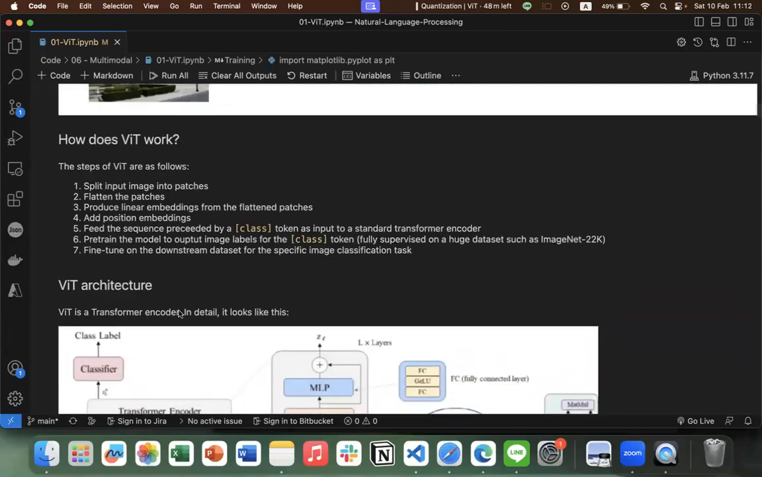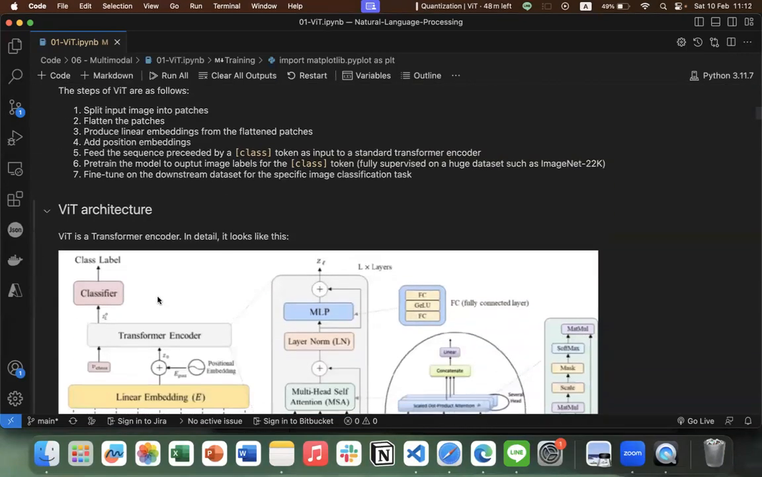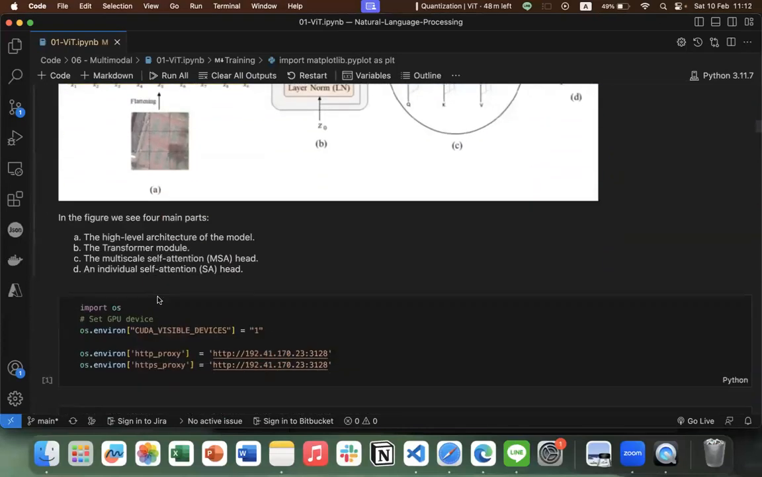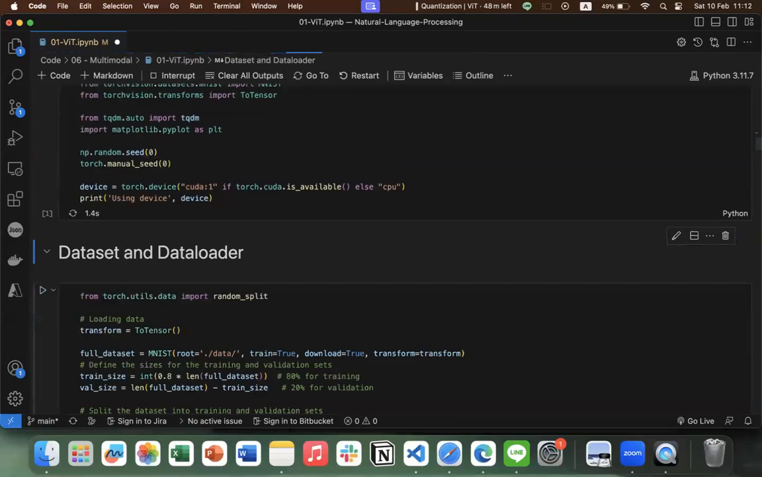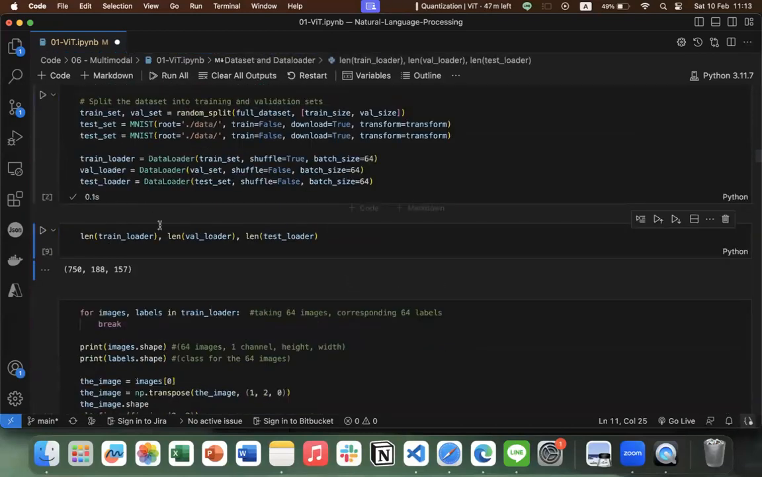How does ViT work? They just split the image, as I said earlier, and flatten and put it through the linear embedding with the positional embedding, and feed the tokens to a standard encoder. Try to pre-train them and fine-tune with some dataset tasks that you want. Okay, let's get started. How does patching work? So just run and test first.